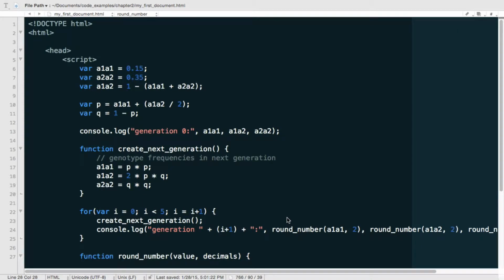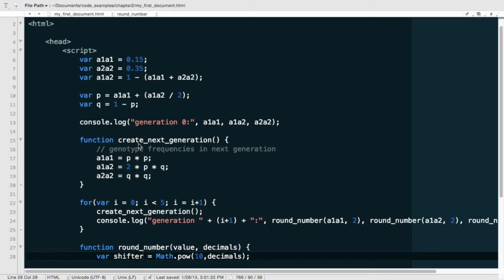In this video, I'd like to talk about the concept of a scope. If you look at our code here, specifically at this function, create next generation, when we developed this function, we used variables here, P and Q, that we had defined up here to calculate new values and then overwrite other variables, a1, a2, and so on, that we also defined up here outside of this function. This felt very natural and we didn't give it a second thought.